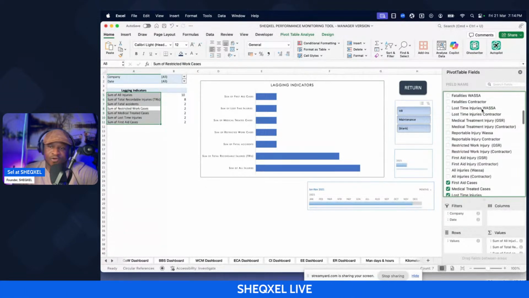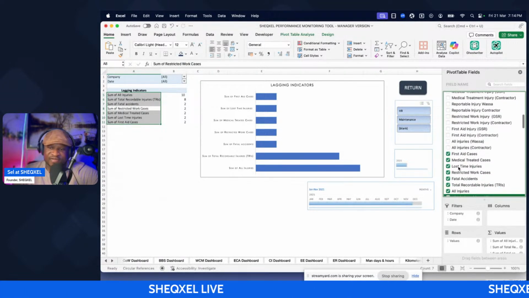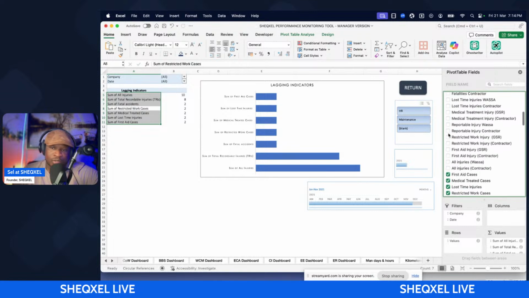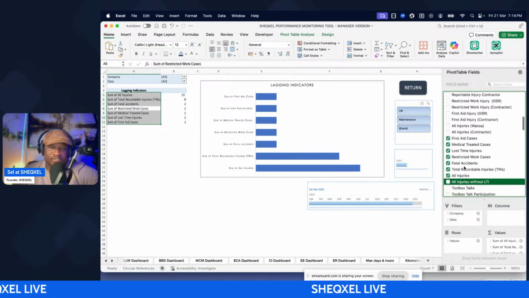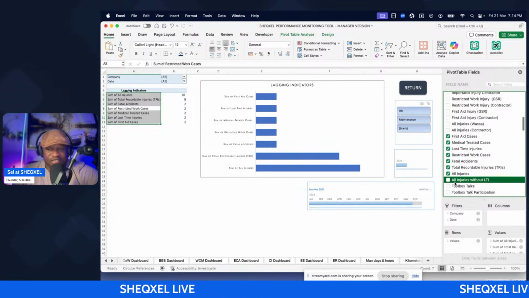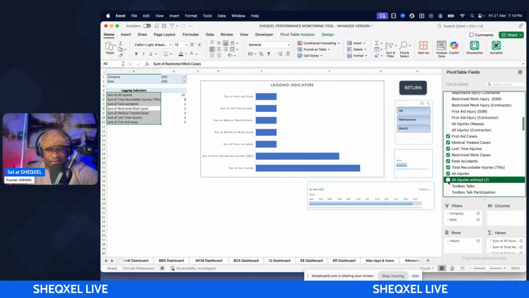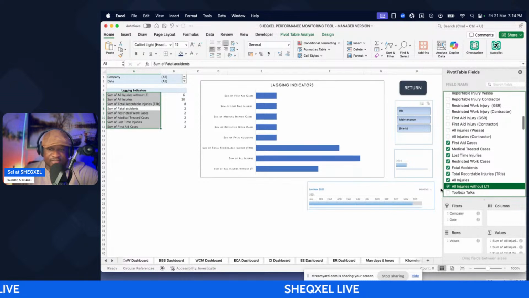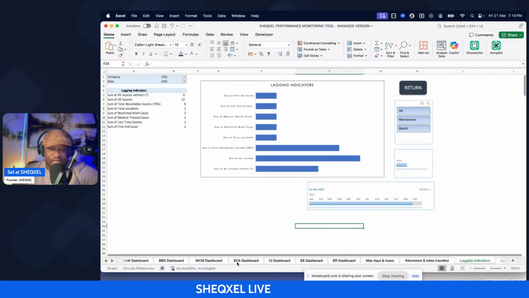Lost time injury for client and contractor, all is giving us the total for lost time injury. So if we register any of this, that's going to be double entry, right? So we are focused on the main categories. So these are the main categories: 1, 2, 3, 4, 5, 6, 7. All right, all injuries without LTI. I don't think, probably. Let's just add it. Anything that we add that's not relevant, we can take it out.